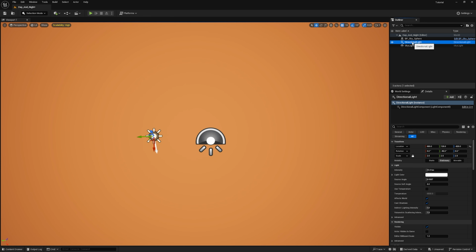In the Details panel, set the rotation Y to -90. Change the mobility to movable. Under Intensity, set the value to 2.8 lux.